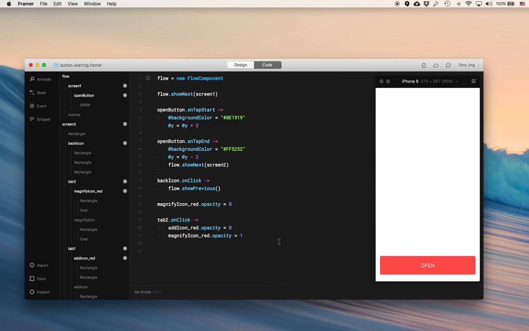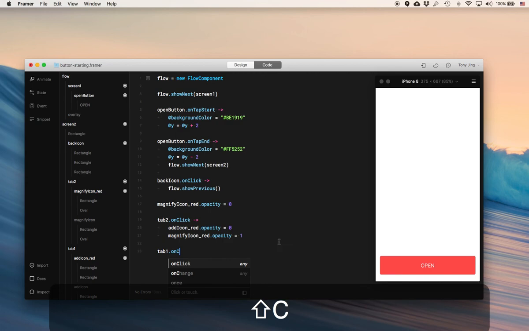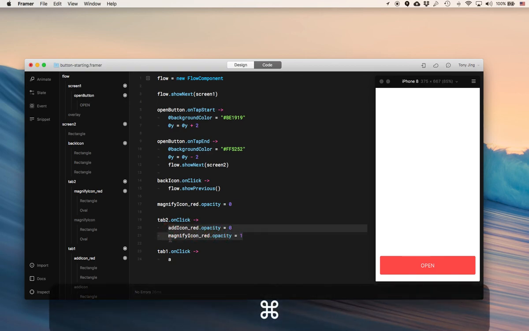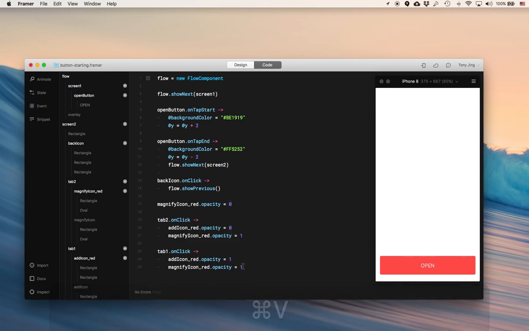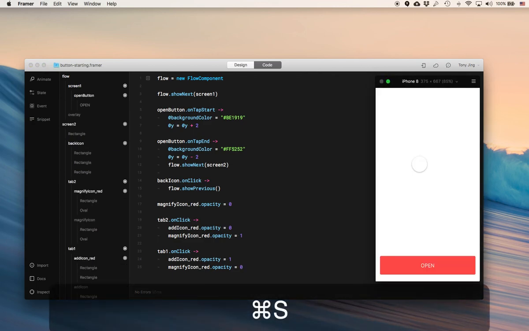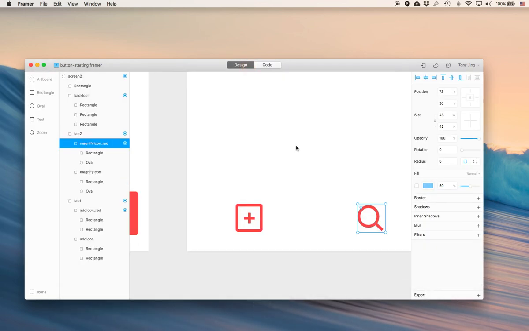Now when we click back, the opposite should happen. We can simply write a function like that. Tab 1 dot onClick. In fact, we can copy and paste. Let's copy and paste this. Change the value from 0 to 1 and 1 to 0. All right. Boom, boom, boom, boom. That's exactly the interaction we want. You can simply save this and look at this.